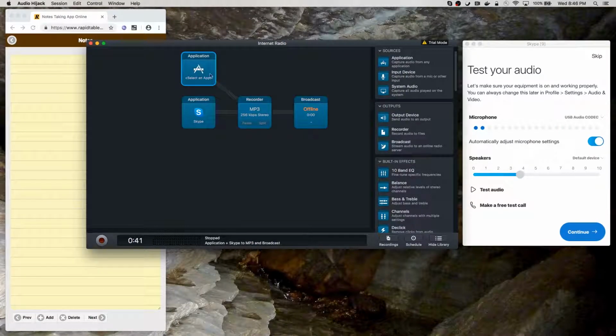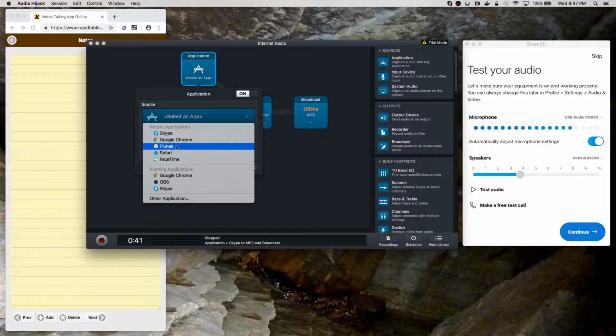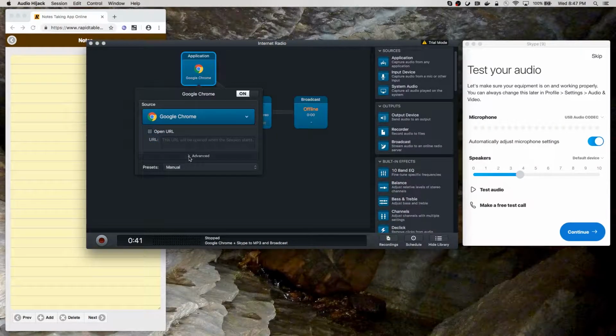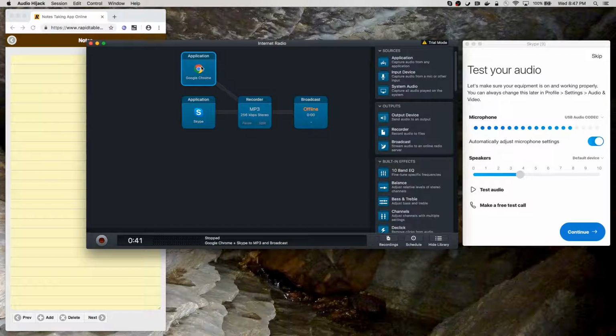And that's really all you have to do. You see it's already connected to the recorder and to the broadcast because that line is joining up and going to both. So you'll get this audio in both the recording and the broadcast. I want to select an application just like I did for Skype. And I don't have iTunes on this computer. I'll just go ahead and select Google Chrome. And then you have some advanced options which we're not going to go into, but that's all you have to do.